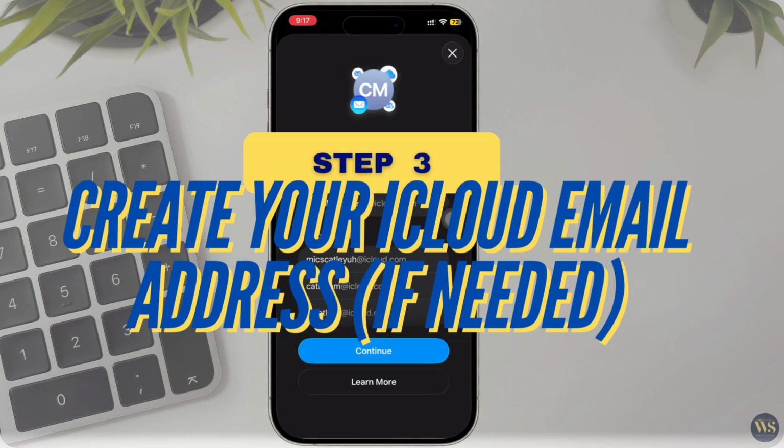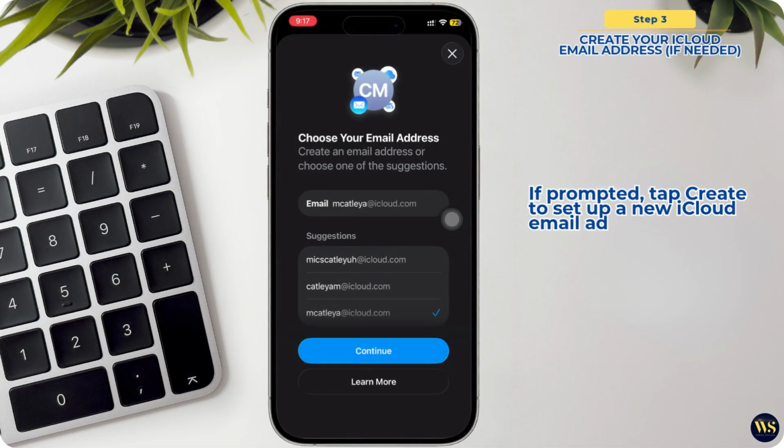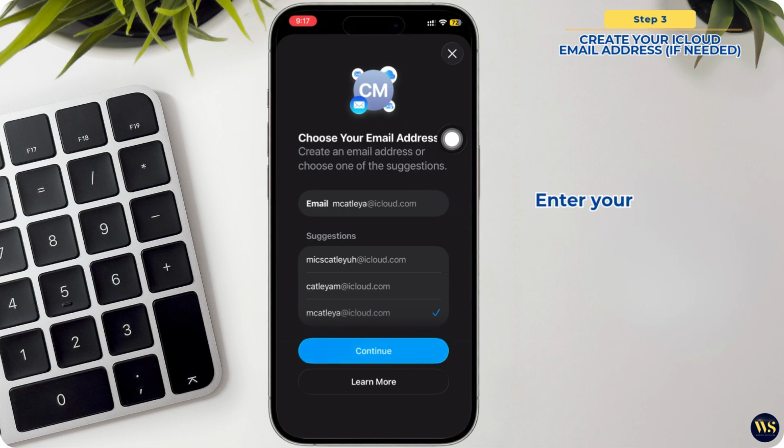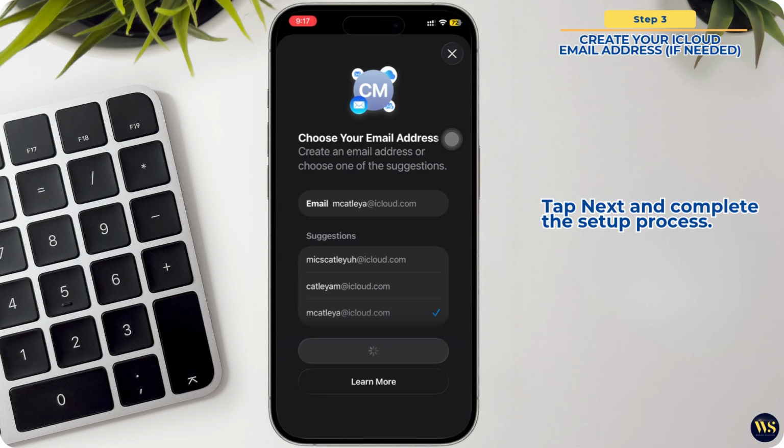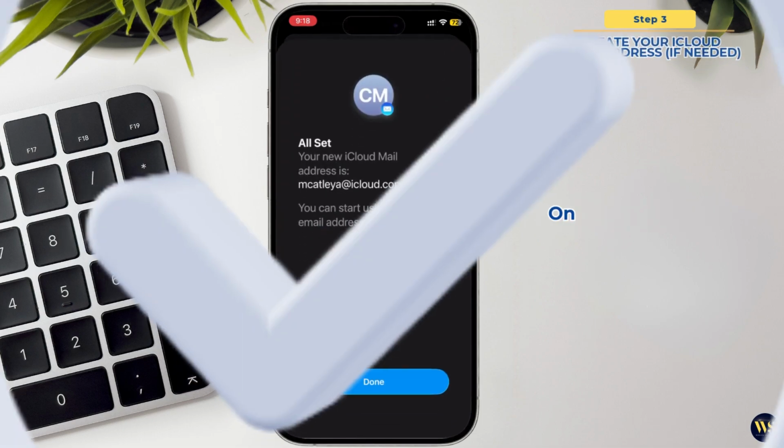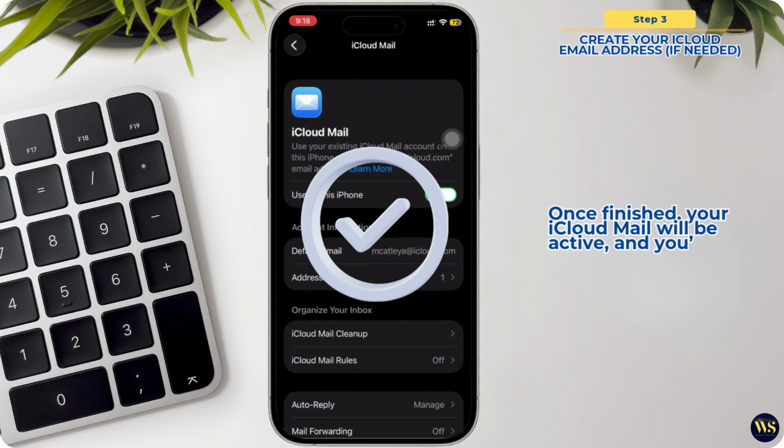Step number 3. Create your iCloud email address if needed. If prompted, tap Create to set up a new iCloud email address. Enter your desired email name and follow the on-screen instructions. Tap Next and complete the setup process. Once finished, your iCloud Mail will be active, and you'll be successfully logged in on your iPhone.